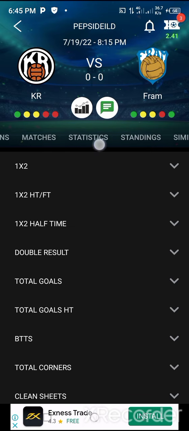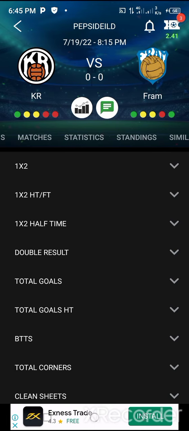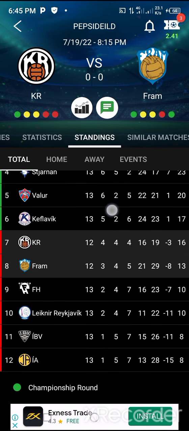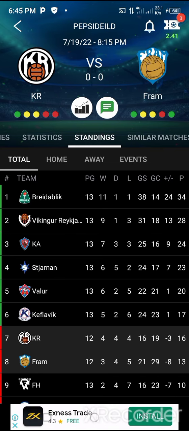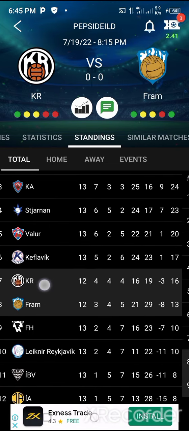When you are here, make sure to come to standings. Click on the standings and you are going to be taken to this table. Here you can check the team based on home and away performance. For example, this is K Arrow here. You can see it here.